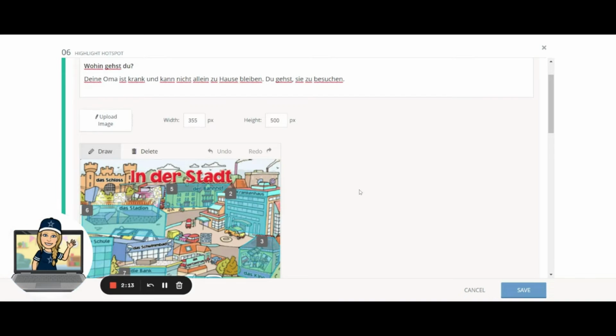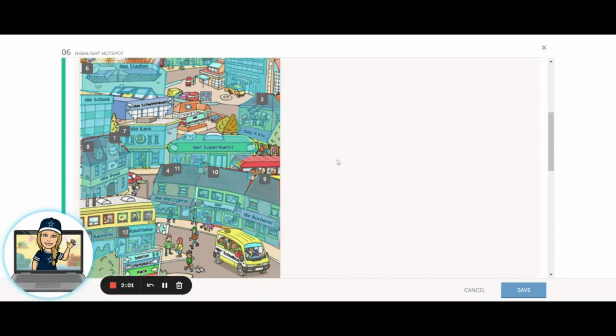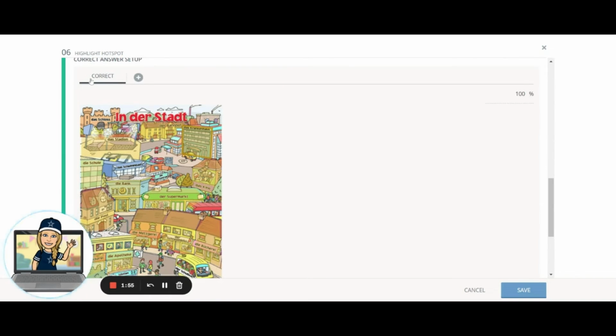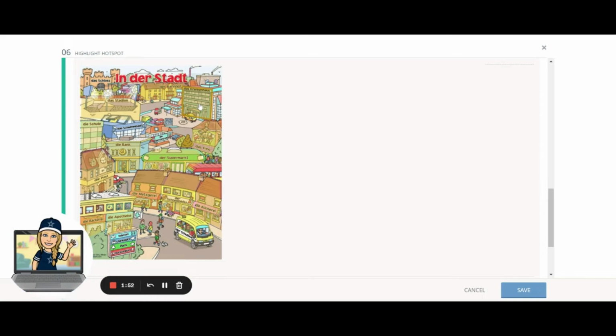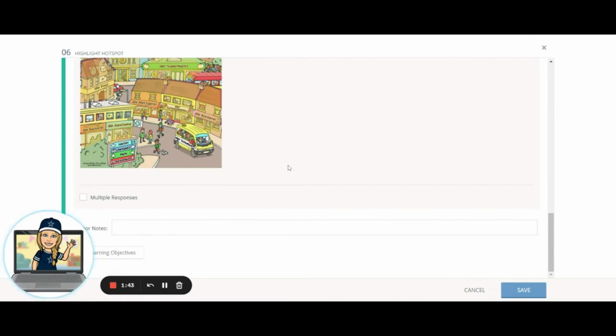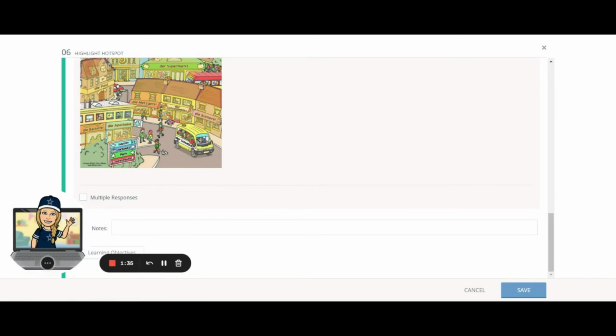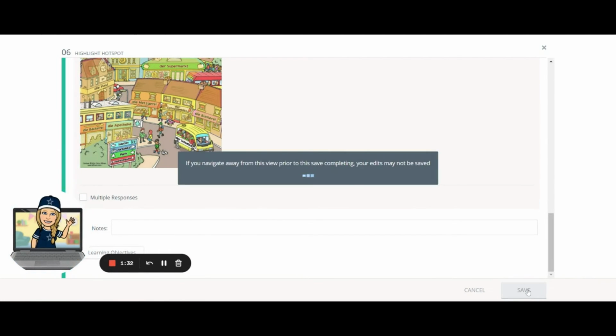As with any image question, there is a maximum image size that you can upload. With one of our previous question types, I did show you how to reduce a file size if you need to do that for a question like this. Once you have your picture done, you would come down here to the correct answer setup and select which hotspot on the image is the correct answer. For this one, the hospital is my correct answer. I have marked that already so that Schoology knows how to grade this. Down here at the bottom, you can add your learning objectives, as you always can with questions in Schoology. And then I simply click Save.